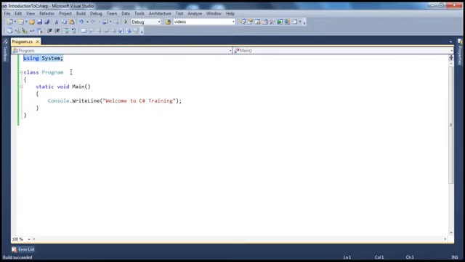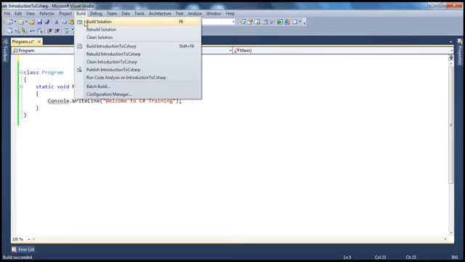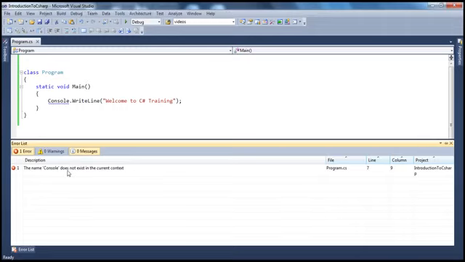Now, if I don't have this declaration there, what's going to happen? Look at this. We get an error. Okay, so what is that? The name Console does not exist in the current context. This red squiggly line indicates it's an error. If I try to build this application, if I go to the Build menu and say Build Solution, I get a compiler error.